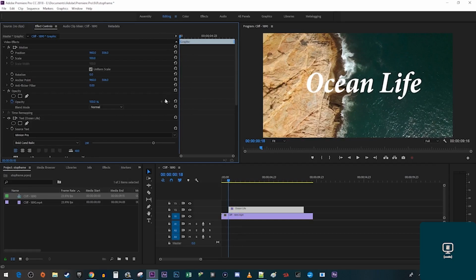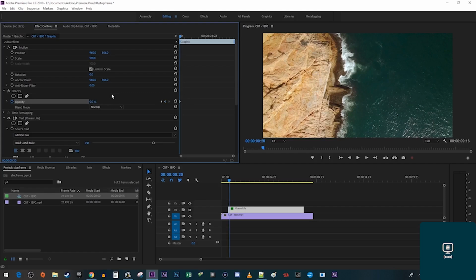Click the little circle next to opacity to create a starting keyframe. Press the right arrow key on your keyboard once to move the time head forward 1 frame. Change the opacity to 0 to create a second keyframe. Press the right arrow key on your keyboard to move the time head forward another frame. Change the opacity to 100 to create a third keyframe. Press the right arrow key again and change the opacity to 0 to create a fourth keyframe. Okay, and now when I play this back, my text flickers twice.